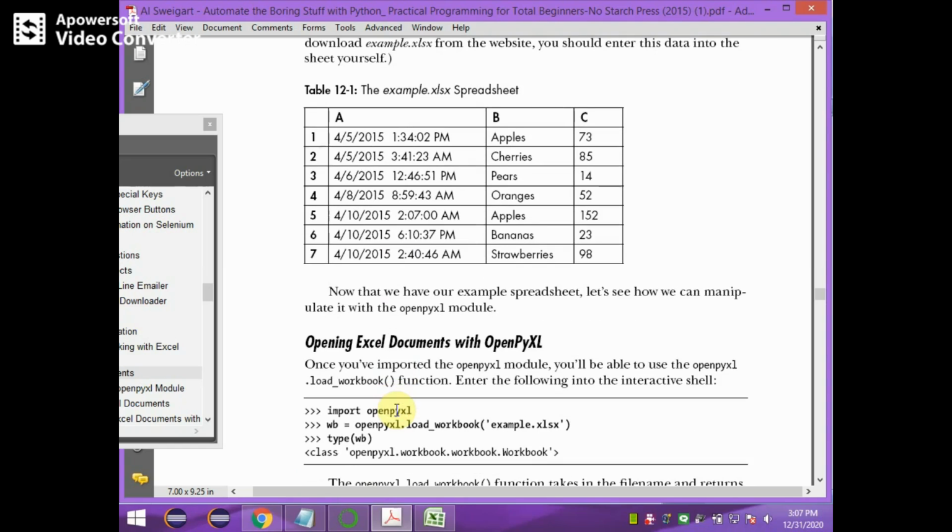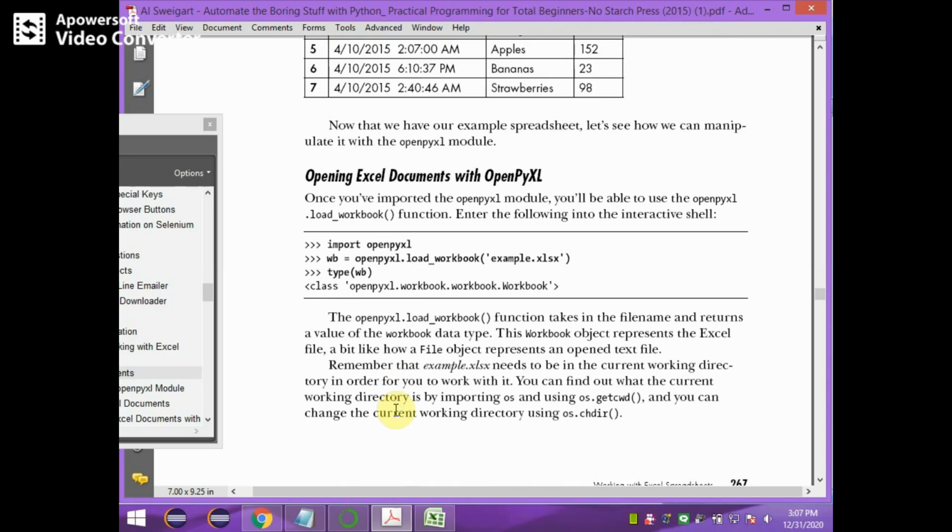Now, how to open Excel documents with OpenPyXL? To open an Excel document with OpenPyXL, first you should import openpyxl, and then you have to load the workbook by using openpyxl.load_workbook, and then the workbook name is example.xlsx. If you type wb, it displays the type of this object as class type with the workbook, which belongs to openpyxl.